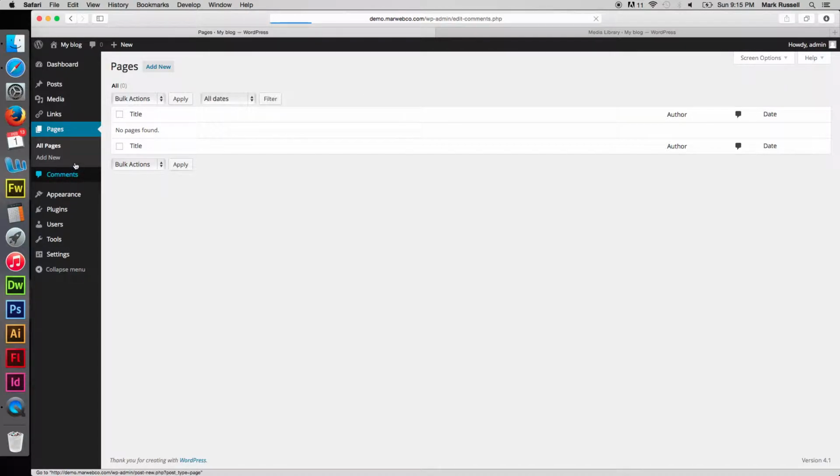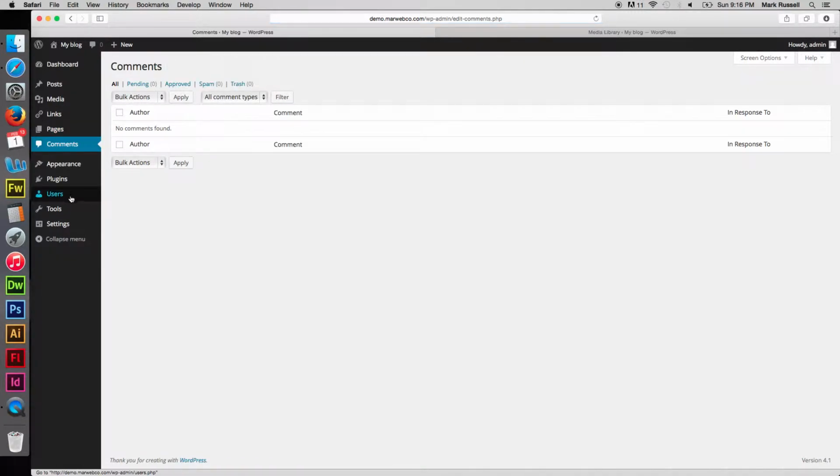Comments. If someone posts a comment on any post format, then you'll be able to come here. You can make your settings to where it approves automatically, or it'll require your approval for them to be able to post that comment successfully.